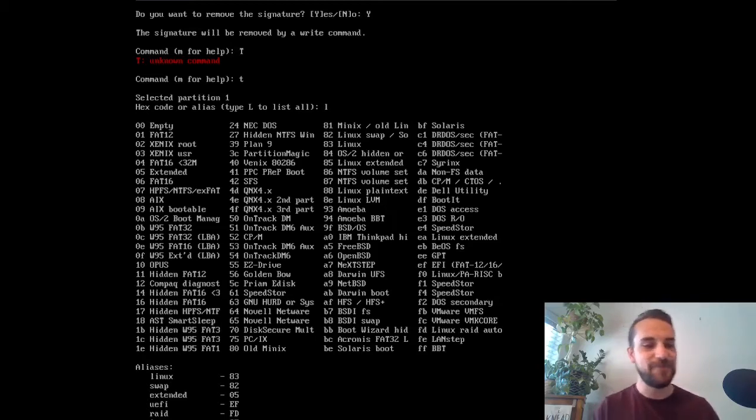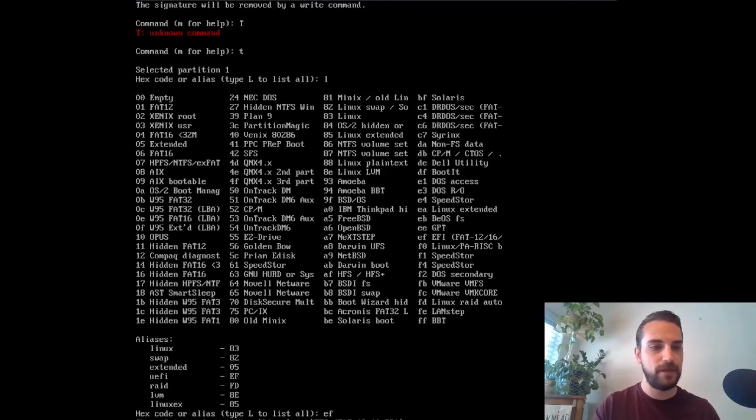But I do know that I need a UEFI system, so I'm going to type in EF, and it says change the type of partition Linux to EFI. So that's where I want to be. So I've got my boot partition finished. My next step is to create my root partition.